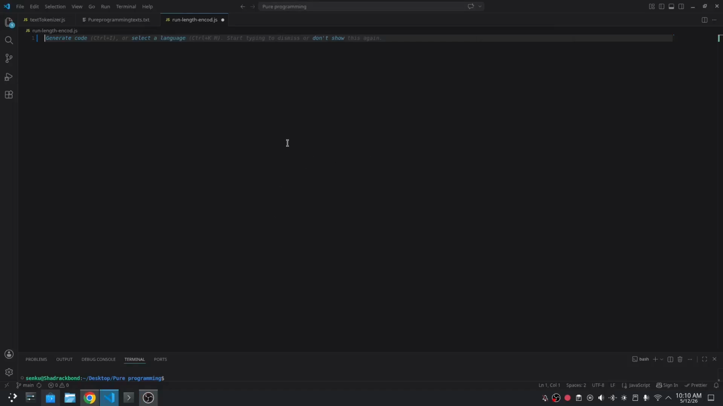Right, awesome. So we want to implement a Run-Length encoder using JS. Right.